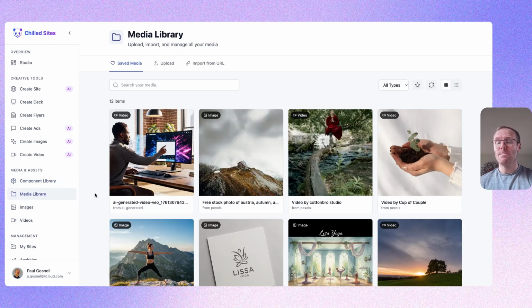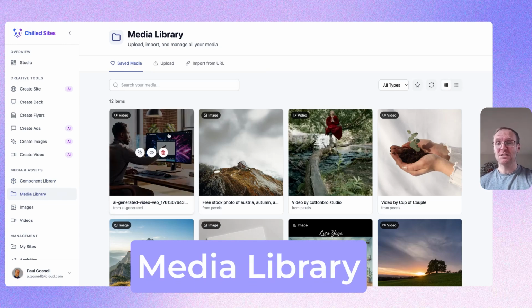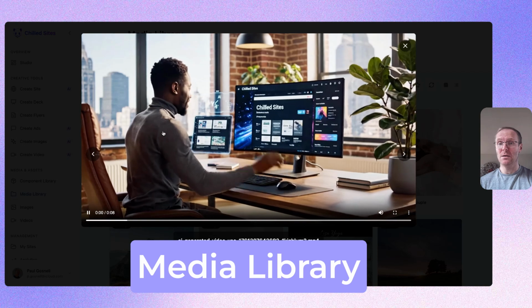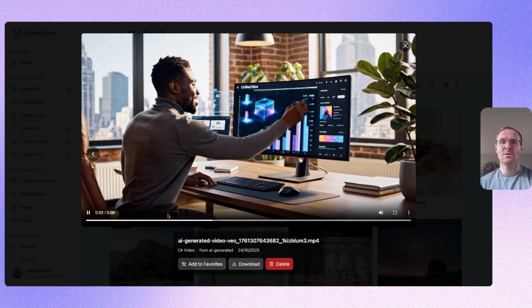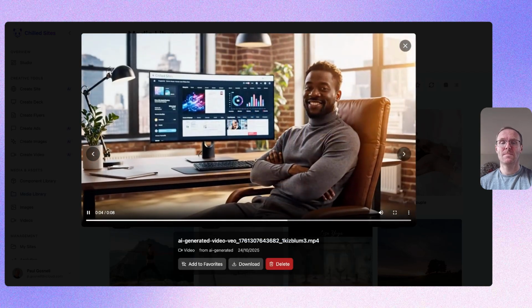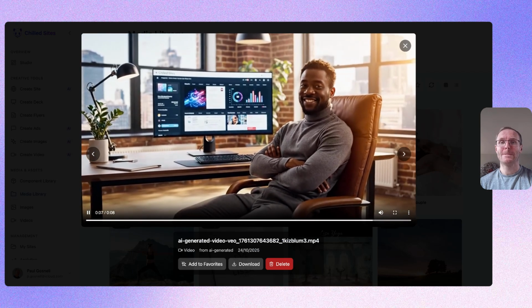Media library. So this is something I created. The AI-powered studio that doesn't just build your website, it optimizes it for unparalleled growth.